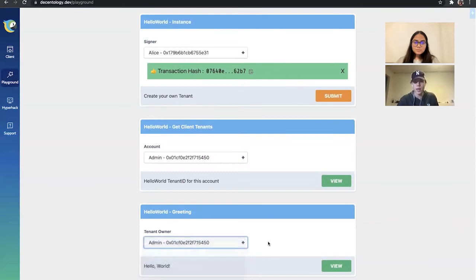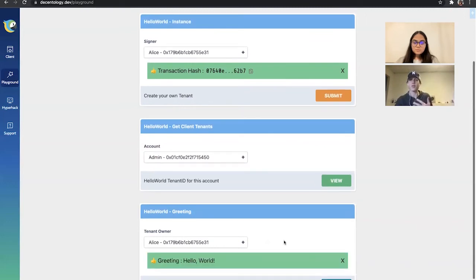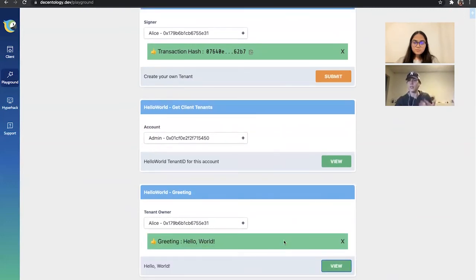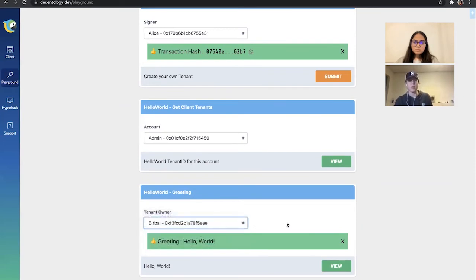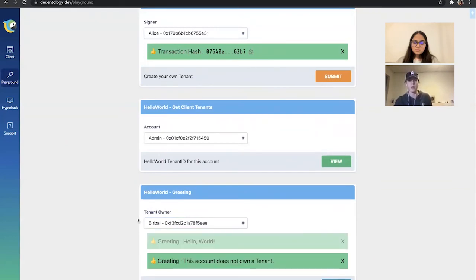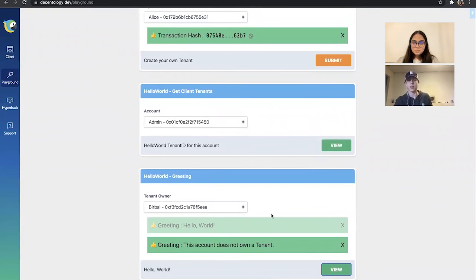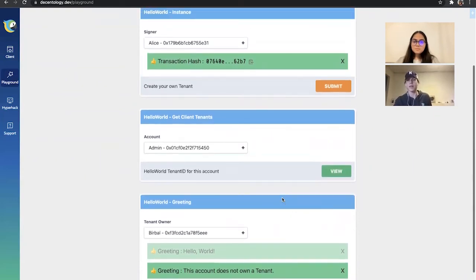We're going to click on the Alice account. Because we actually just created our own tenant, we can click on this view button, and view means we're submitting a script which just reads stuff from the blockchain, and it will return our greeting, which is Hello World. So we've done it. Now, let's see what happens if we were to run this account from Burball, for example. Spoiler alert, it shouldn't work because Burball doesn't have his or her own data. If we click view, we'll see this account does not own a tenant, and rightfully so, because that account doesn't have that yet.